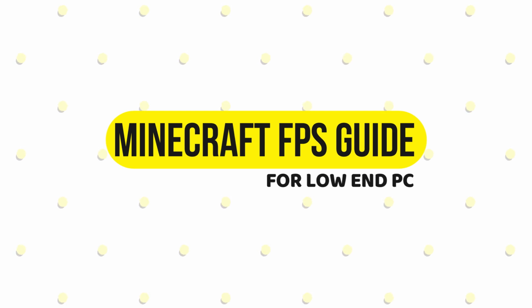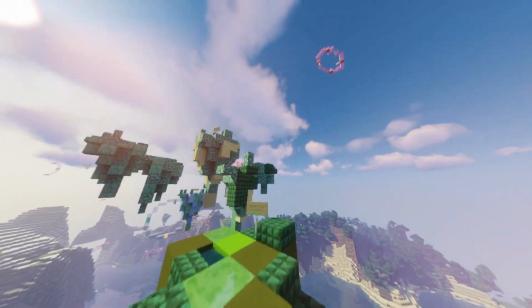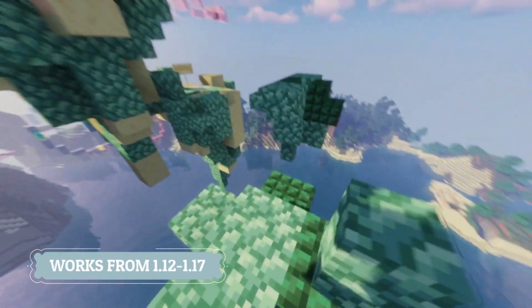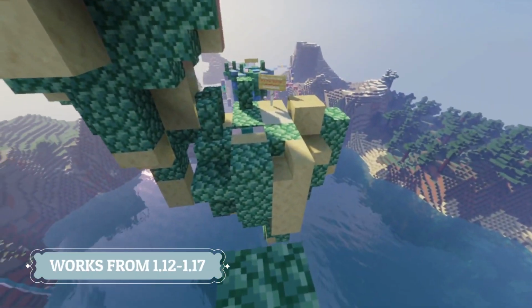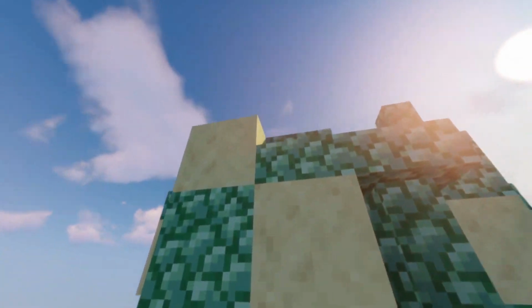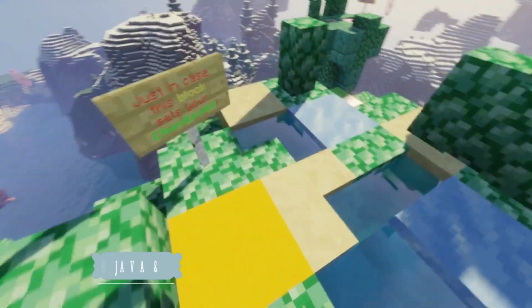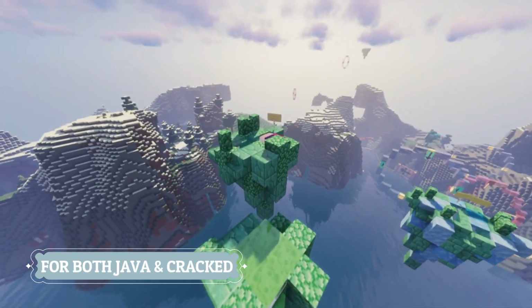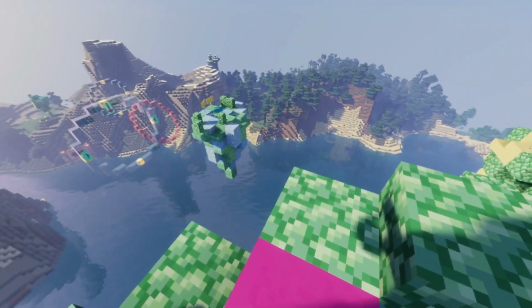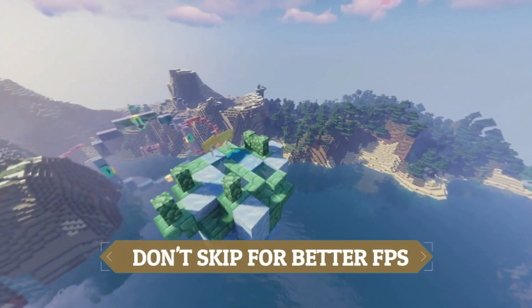gain more FPS in Minecraft. This method will work on all versions from 1.12 to 1.17. So sit back, relax, I'll be covering both official and unofficial versions of Minecraft. So this is a one-stop shop for you guys. Keep watching this video till the end for better results.